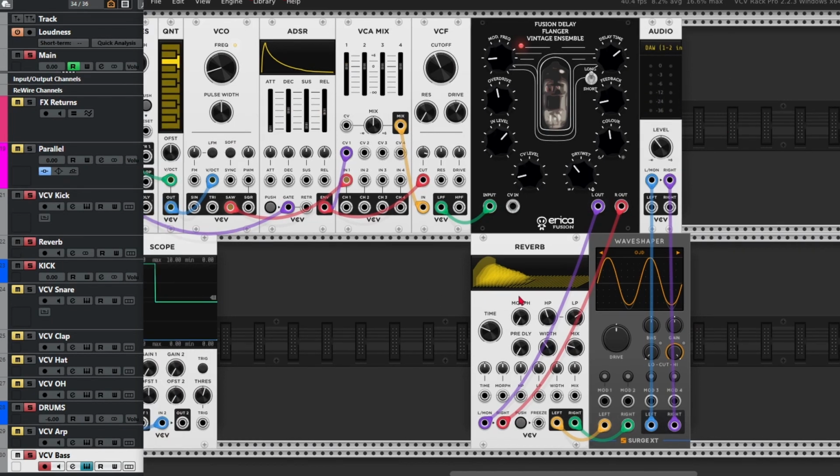By the way, there's nothing wrong with putting reverb on a bass. There are no rules in music production, as long as it sounds good.